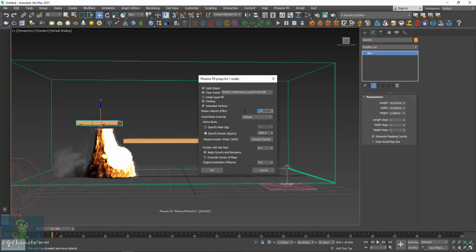Okay, so you can fake this one, especially like a spaceship going through dust and so on. If you want the spaceship to push the dust away more dramatically, you can increase this motion velocity.